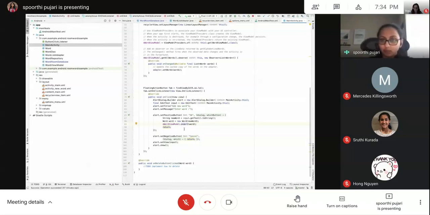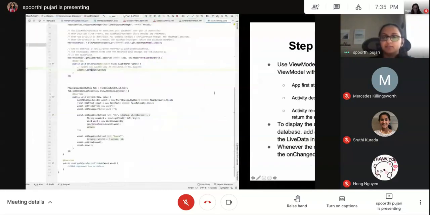Now you can notice here that nowhere have I written code to fetch the words again once I've inserted this word. I've not called viewModel.getAllWords again and updated the list here, because that is handled by the observer. So now let's run the app and see if this works.